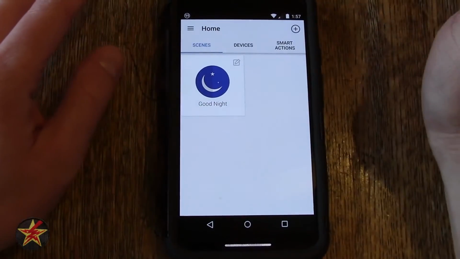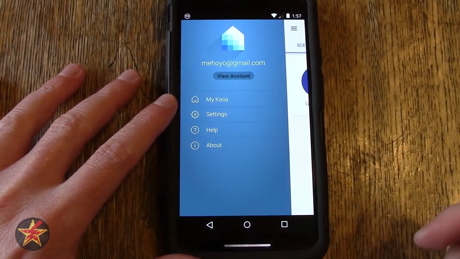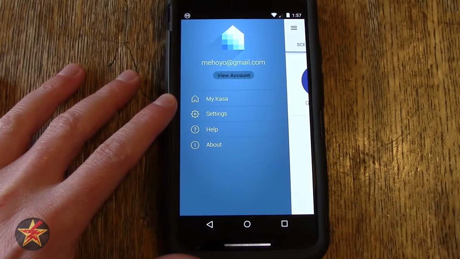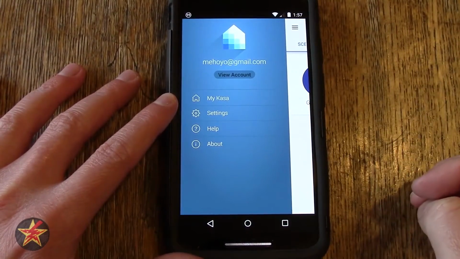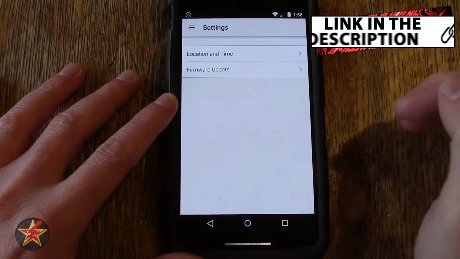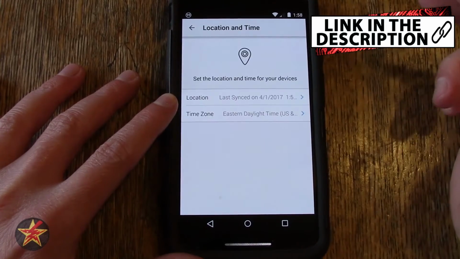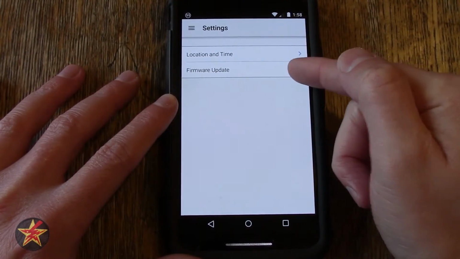And what I'm going to say last is the hamburger button over here, which takes you to the application information. So if you click on My Casa, it brings you back to that main page that I started with. Settings will allow you to check your location time, and then you have firmware.